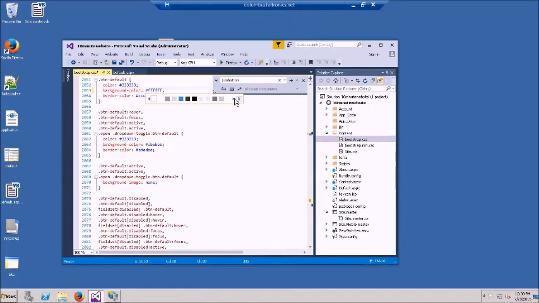Let's try this. Oh, I like this green. So click on the green. Notice I get the hex numbers that represent red, green, blue, the exact amount for that color. So I've got that one done.